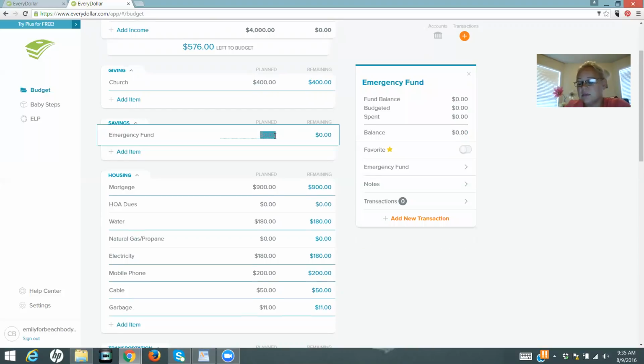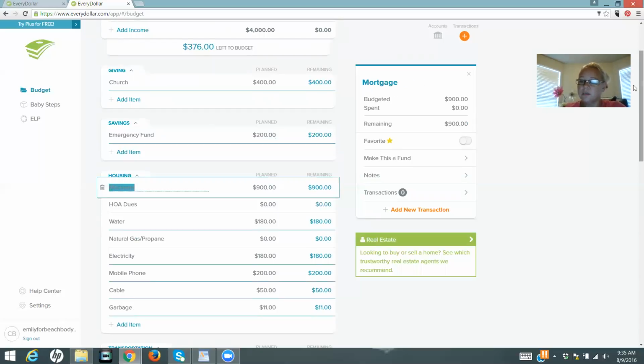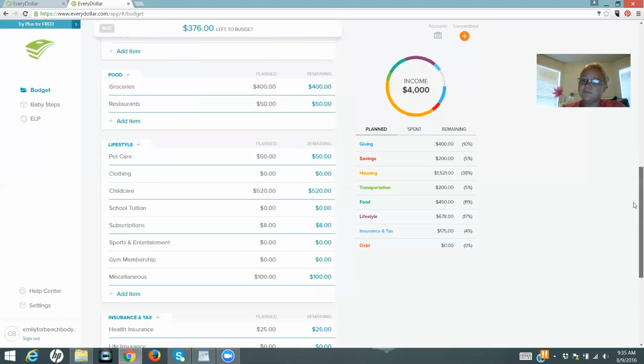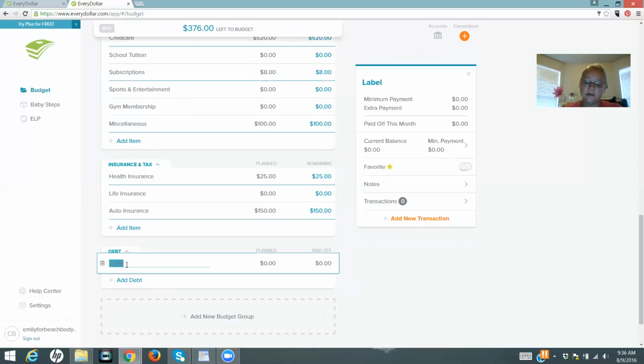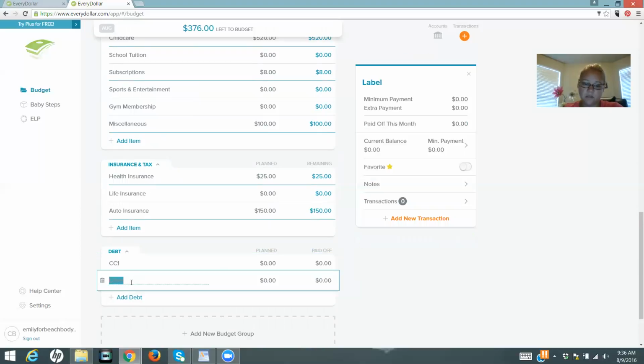So I'm just going to start small, maybe put in $200. So I have $376 left over. Okay, and then down here at the very bottom it says add debt. So let's see, credit card 1. Just start labeling stuff. Credit card 2.